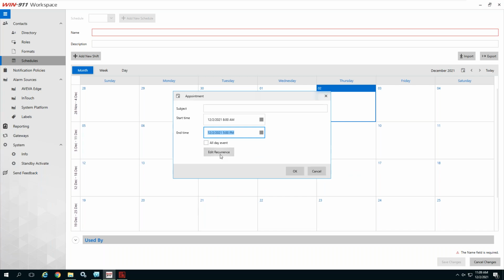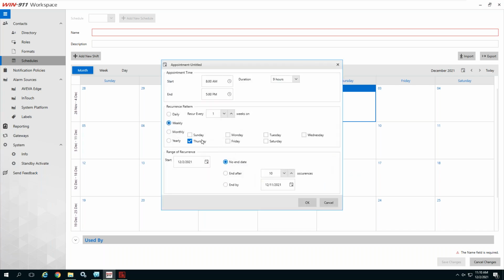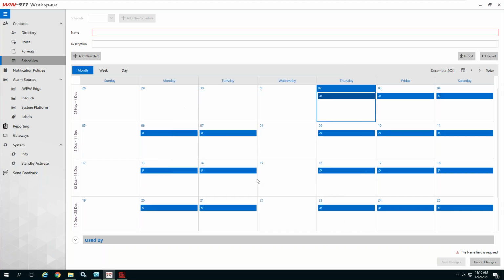And then I can go into my edit recurrence and actually pick those days that I want. Maybe it's Monday through Friday. Maybe they're off on Wednesdays and have to work Saturday. So I could do something like that, hit OK. And once that's set, it actually builds the schedule for me for each day with the proper shift time.